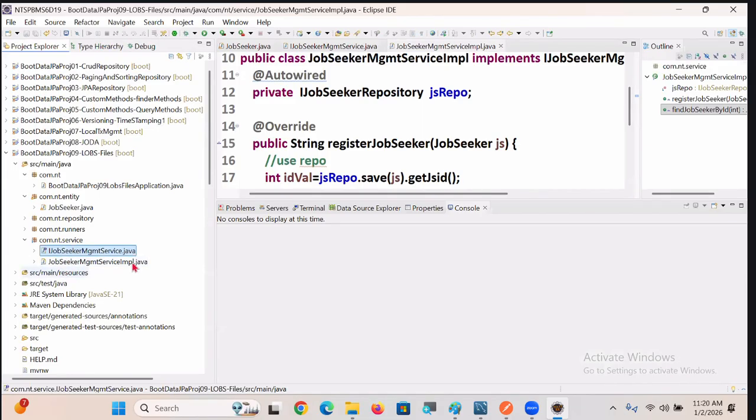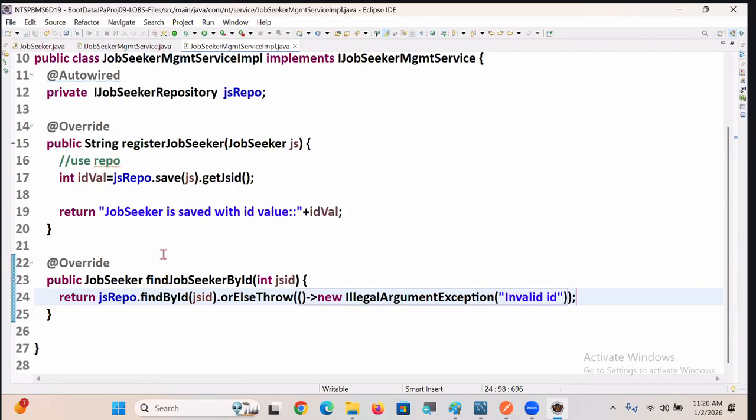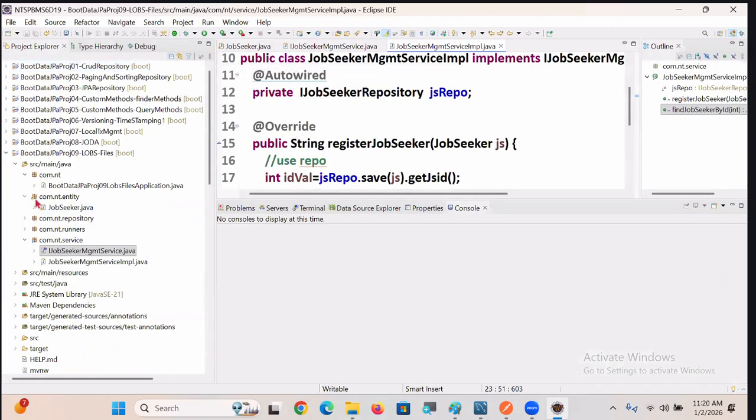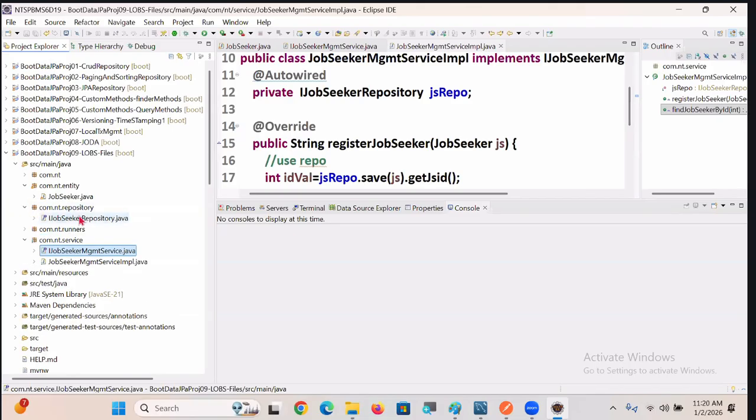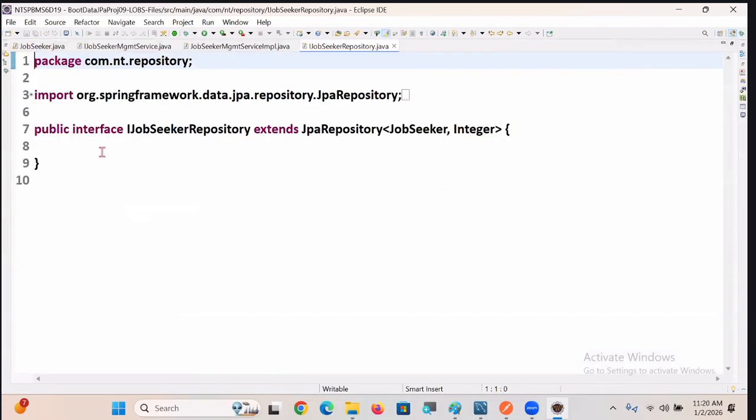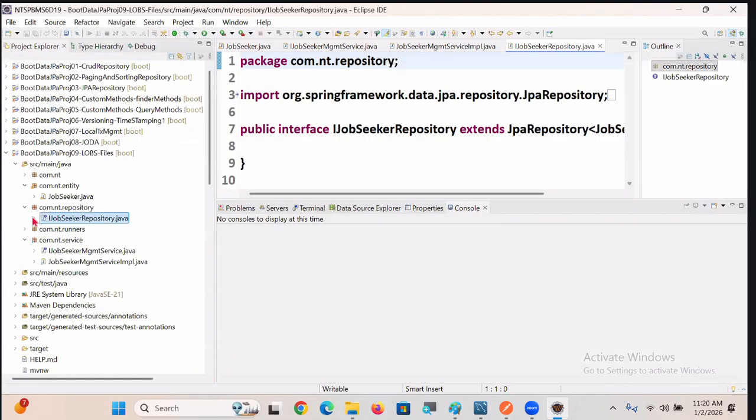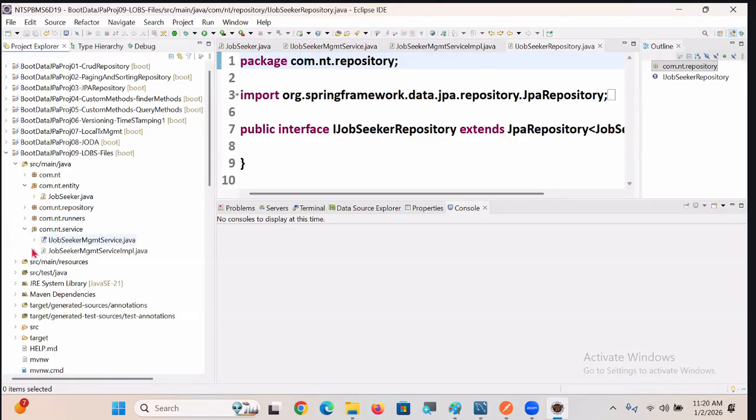IJobSeekerManagement. Super, guys. This is my job repository, IJobSeekerRepository. Interface IJobSeekerRepository extends JobSeekerRepository with Integer. Is it done, my dear? Yes. Okay.